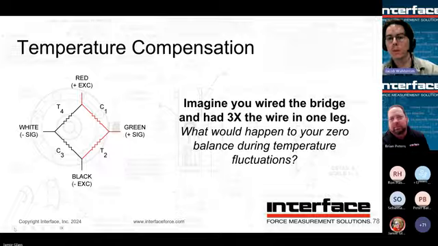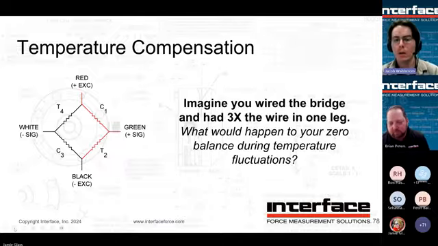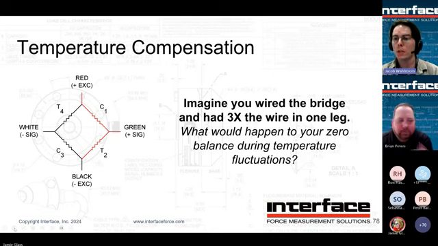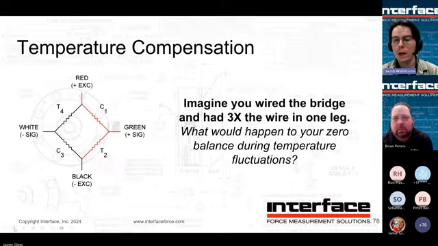Yeah, I'm glad you mentioned the bridge level, Brian, because the connections that you have in your bridge definitely matter. So if you think about if you had 3 times the wire connecting one leg of the bridge and temperature changed, you could definitely see how the change in resistance of those connecting wires would be 3 times the amount in that leg.